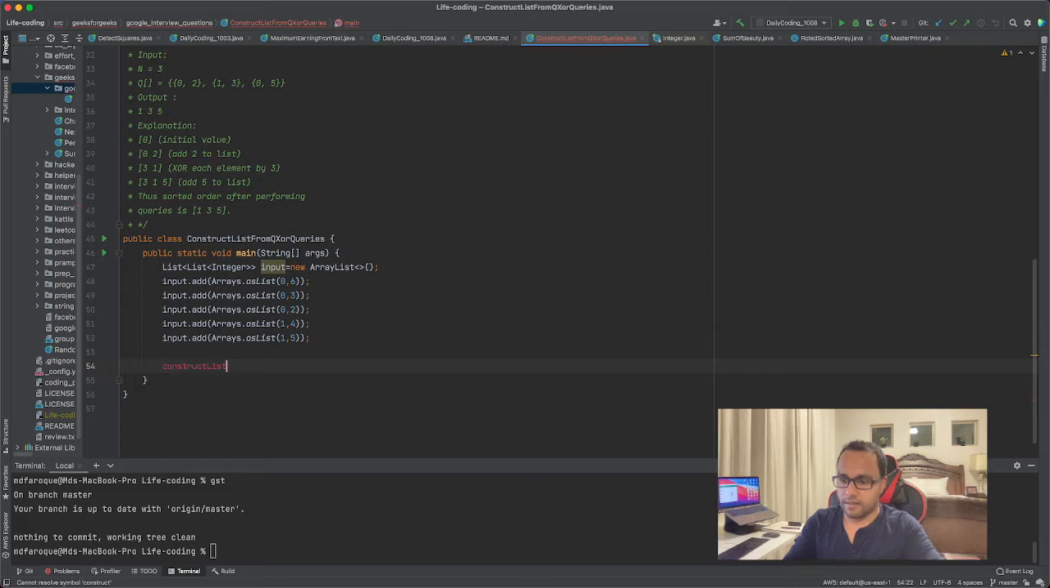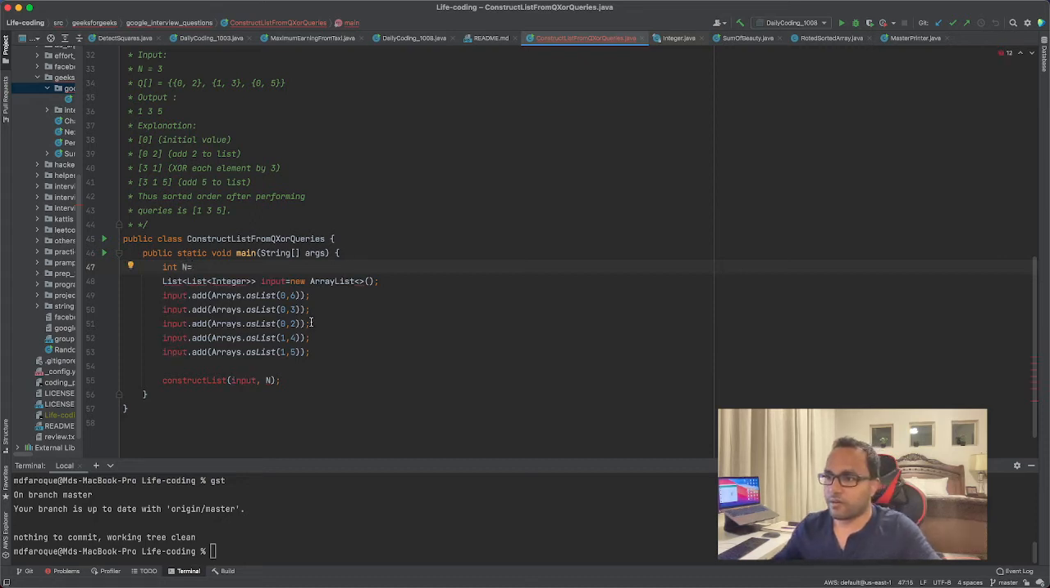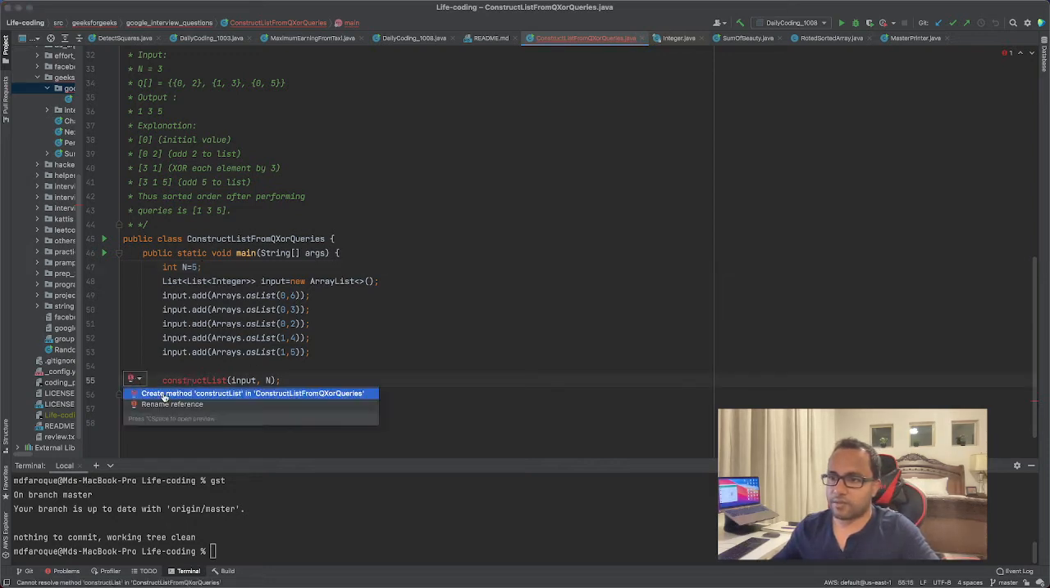Now construct the list. We will pass the input. And they said that you have n number of queries. We have to pass that n. So what does n mean? Integer n is the number of queries. How many queries do we have here? 3 to 5, right? So 5. All right. So let's do the implementation.